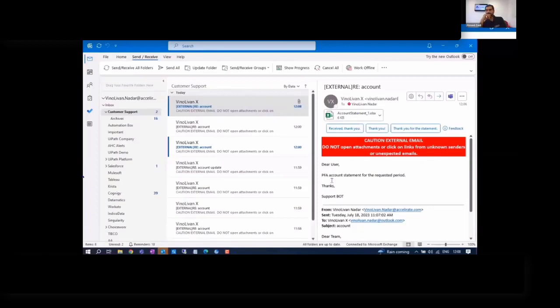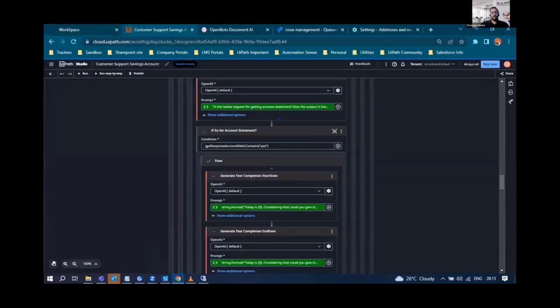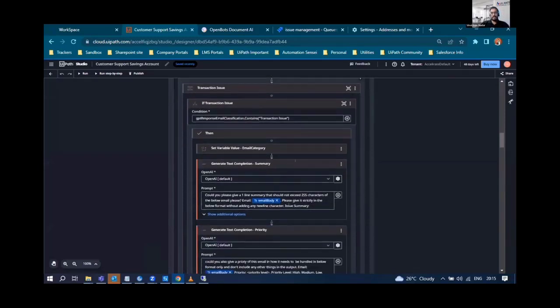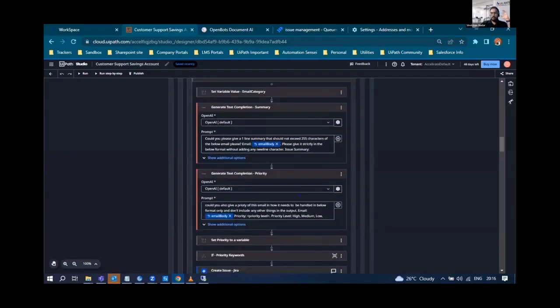I think it'd be good to see some of the prompts that you used here. Yep, sure. I'll go back to Studio Web. Let's say I just want to summarize the entire information from that particular transactional issue. You can send a prompt stating, could you summarize everything into a one-liner so that it doesn't exceed 255 characters.